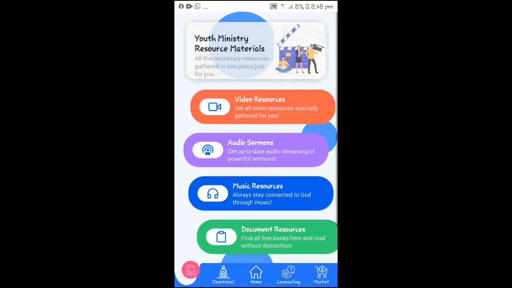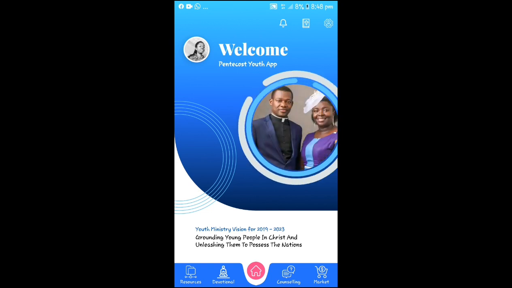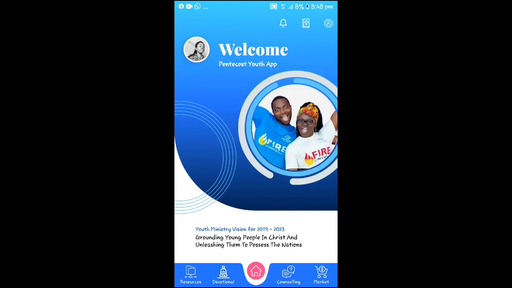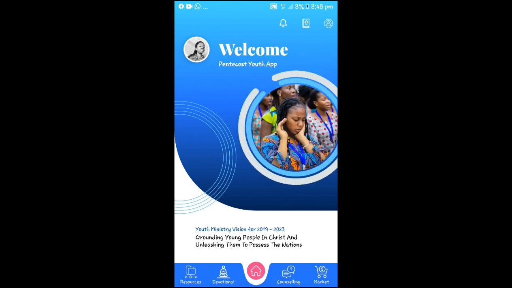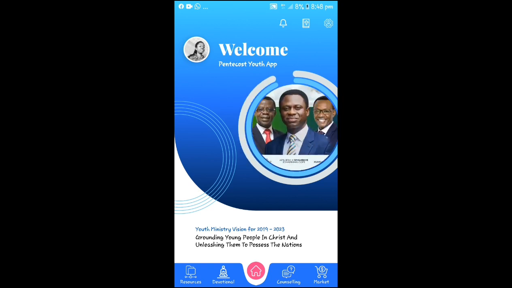So I think that is so far. That's the general, brief overview of the app. To me, I'm going to rate the app 4 stars. I'm not going to give it 5 stars, because I have some small issues, like when you open it and it closes. Yes, it has been happening to me. So I'm going to give it 4 stars.